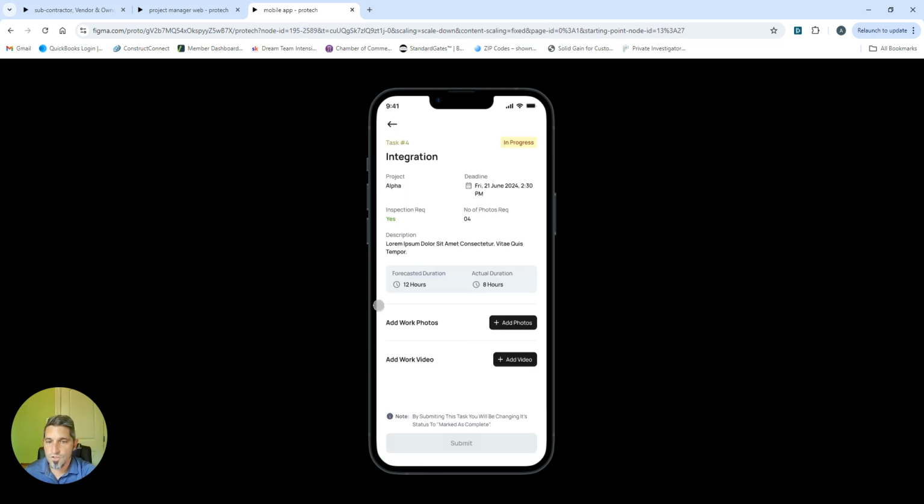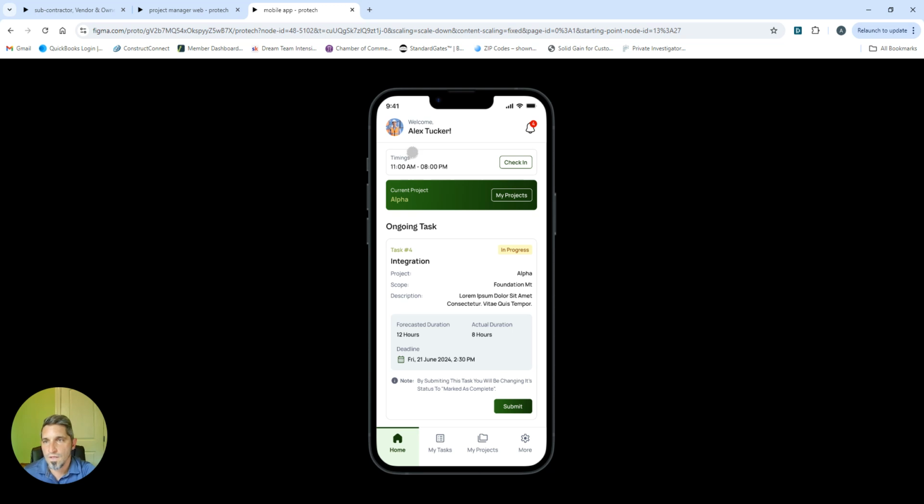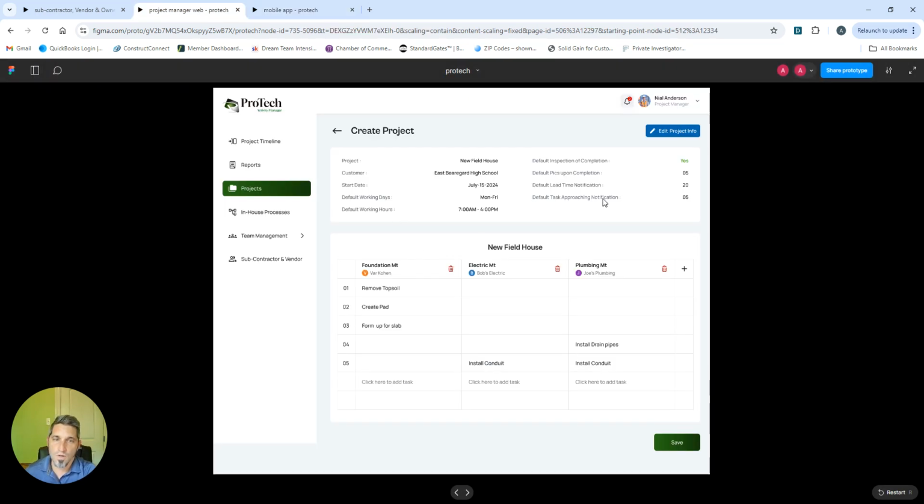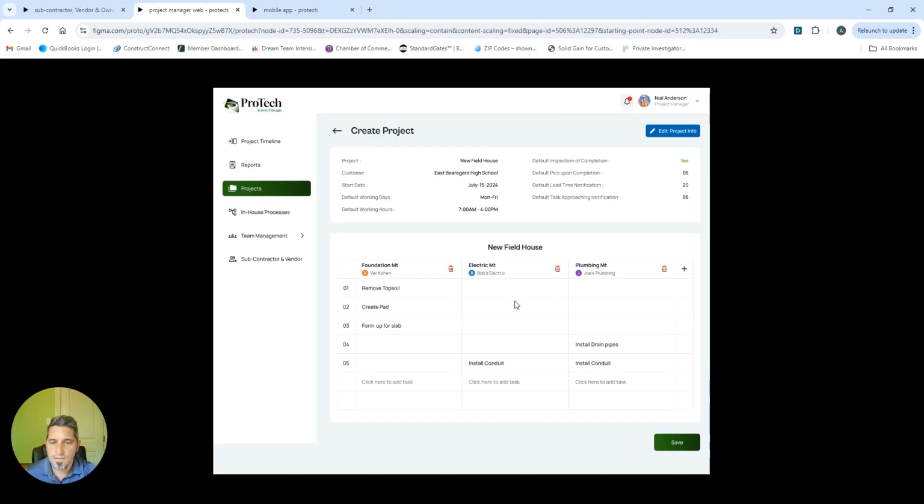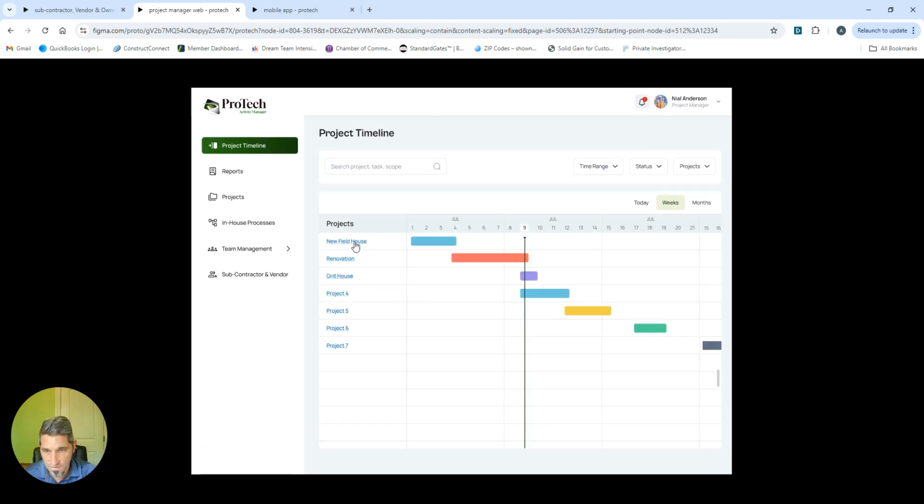And then if there's any pictures or videos required as supporting data for that task, and this is all set up by the project manager, this is when they would take those pictures, add the video, and click submit. Now, what's going to happen over here is the project manager is going to get a notification that that task needs to be inspected.